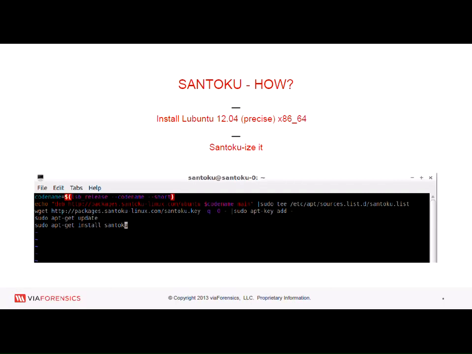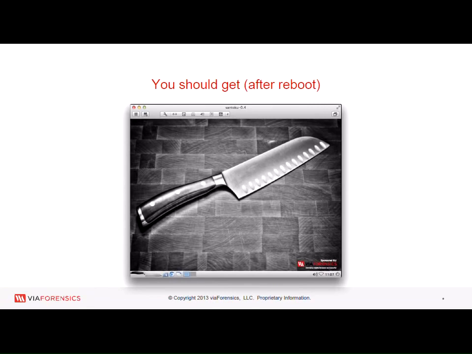So, after you do that, if you install our ISO and you reboot, then you end up having a fully loaded Santoku Linux. You can do it bare metal. You can do it in a VM. What I'll show you today is running inside a VM.